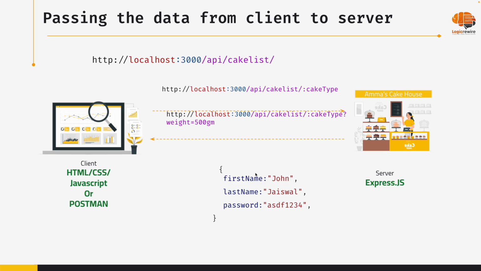Cost. Either you can add cost as weight=500gram, ampersand, money=500, or in this object you can write comma cost colon 500, or slash colon 500. Any of the three methods work. This is params, because it's a parameter of the URL. This is called query, with the question mark; whatever comes after the question mark is the query. And this is the body. So there are three ways we can send the data from the client, and three ways to get the data of each type.